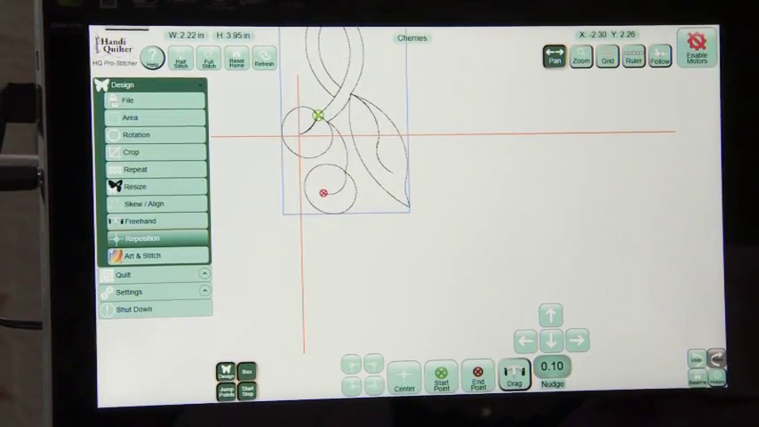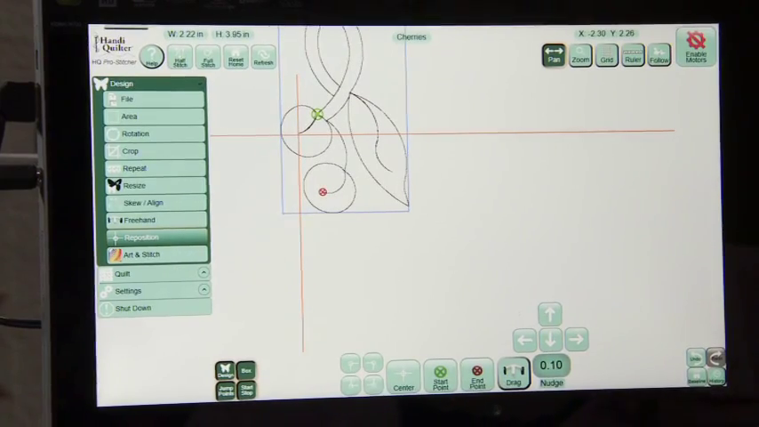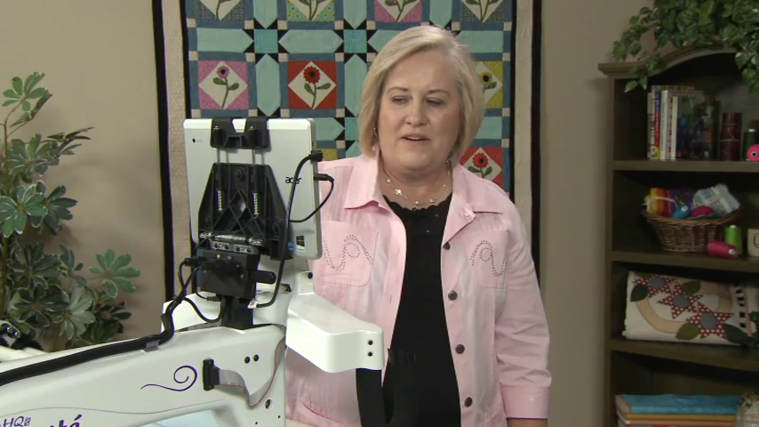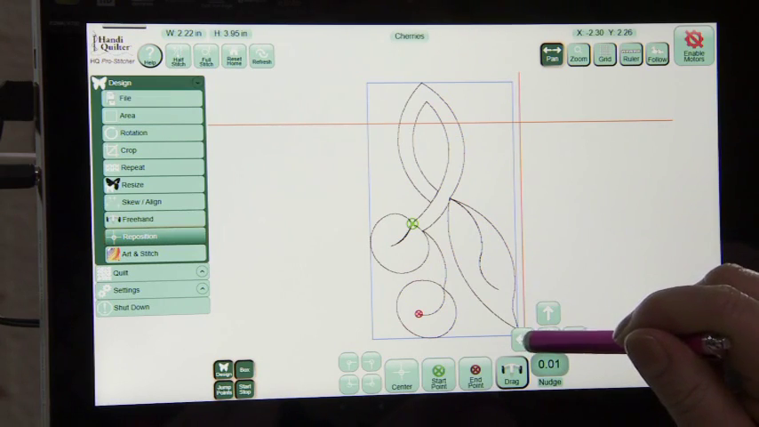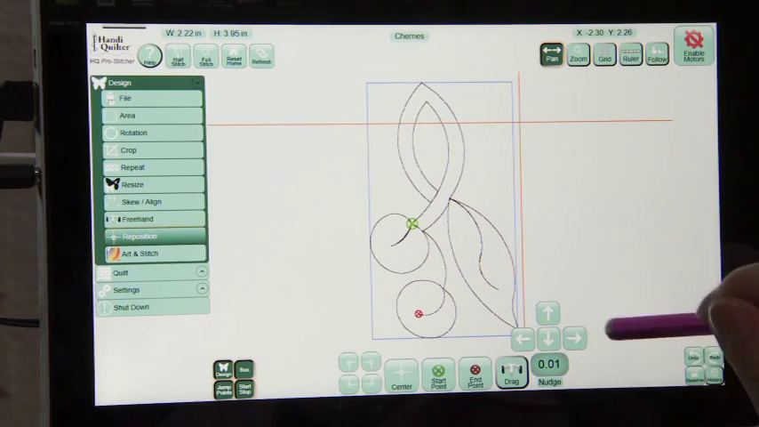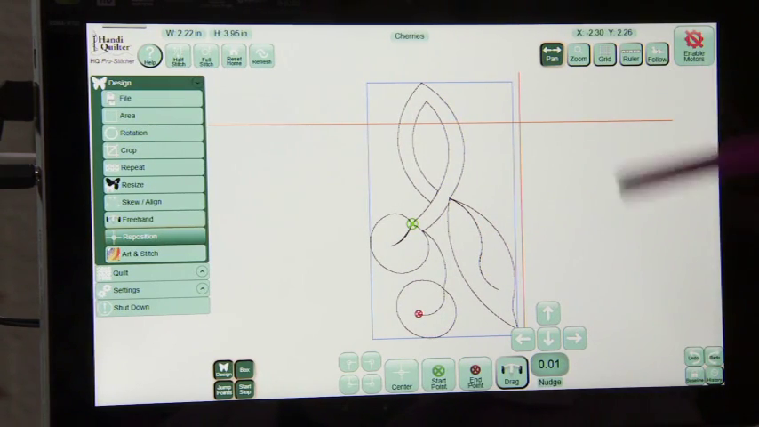Now once I've positioned that, maybe it's not quite right, I have some nudge buttons. So we placed a very small number in there, and we have these 4 nudge buttons that we can nudge it in the 4 different directions. We can nudge it forward, back, to the right, or to the left.